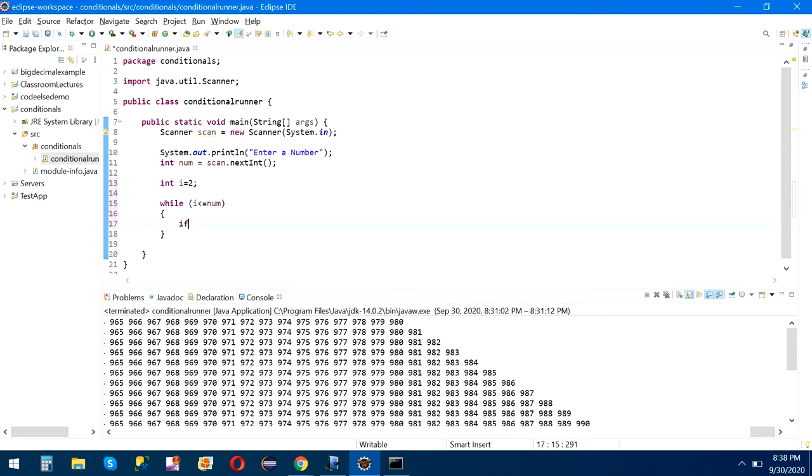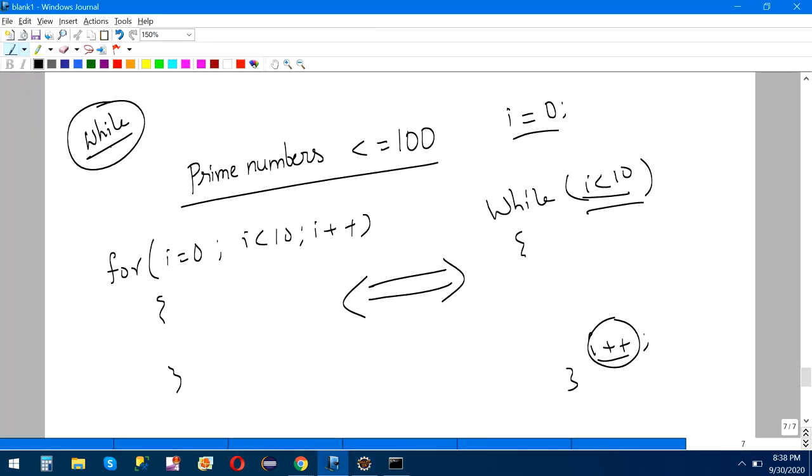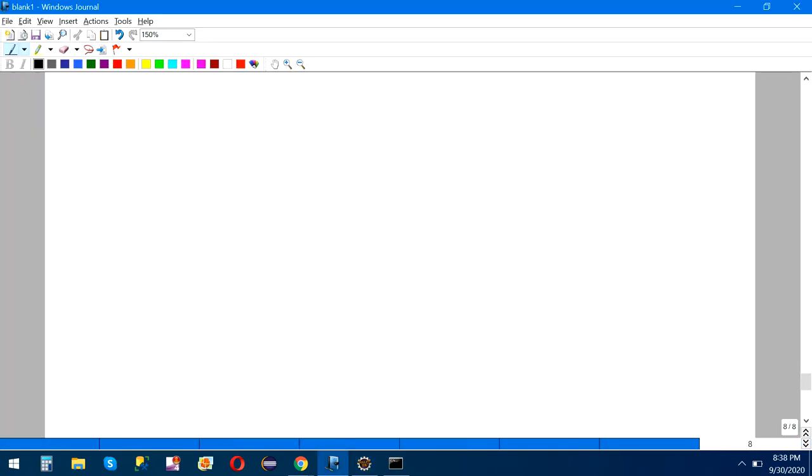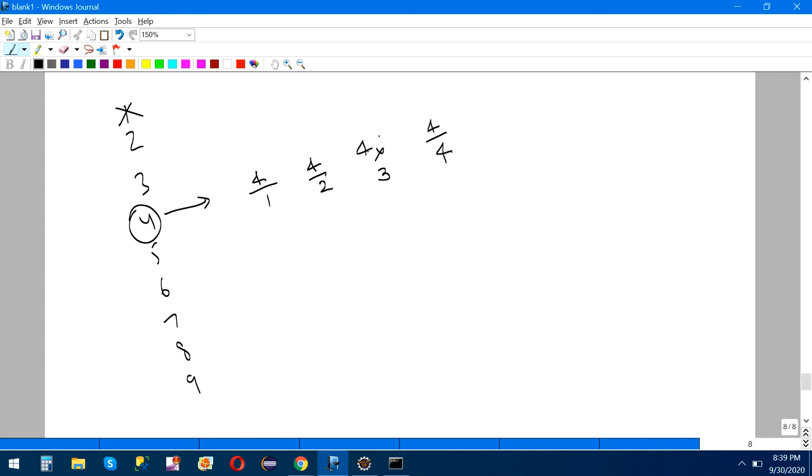So when will a number be a prime number? Let's see. You have numbers 1 2 3 4 5 6 7 8 9. Let's take 1 to 9. For some numbers, if the condition is true for this number, then it will be true for everything. 1 is neither prime nor composite, just leave that. So let's take a number called 4. 4 is divisible by 1, 4 is divisible by 2, 4 is not divisible by 3, 4 is divisible by 4. Any number.